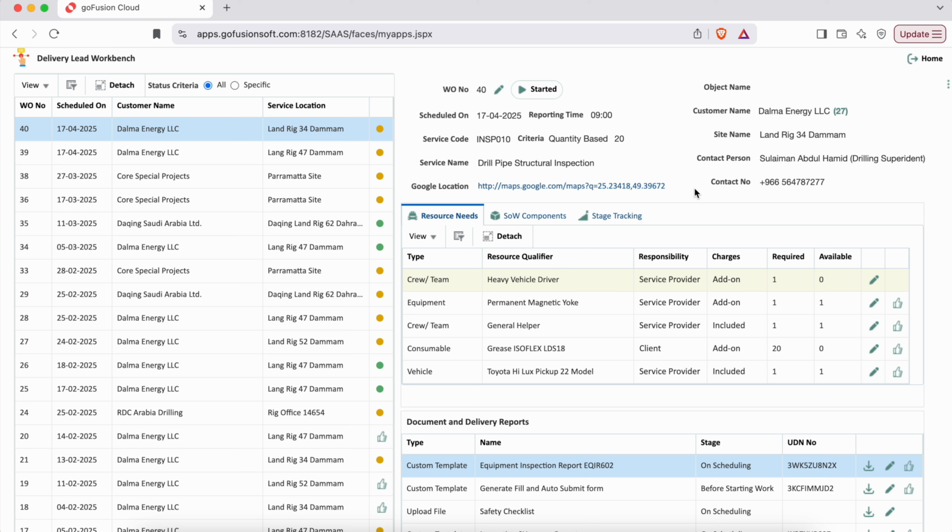And that's it for this video. We've successfully walked through how to allocate and confirm both client-provided and internally issued resources for work order number 40. In our next video, we'll go ahead and allocate the heavy vehicle driver and start executing the work order.